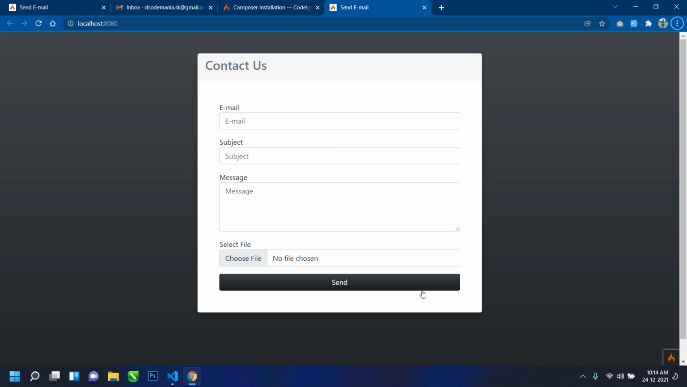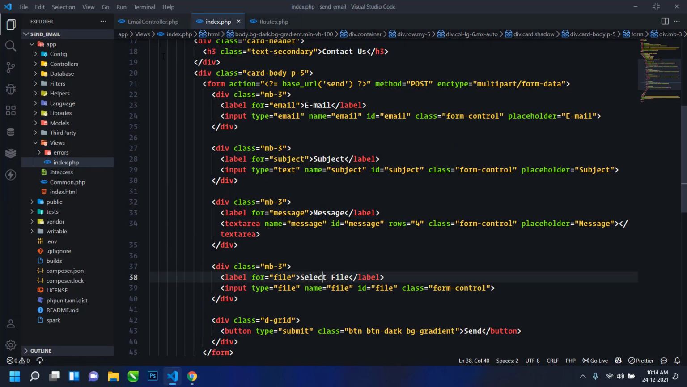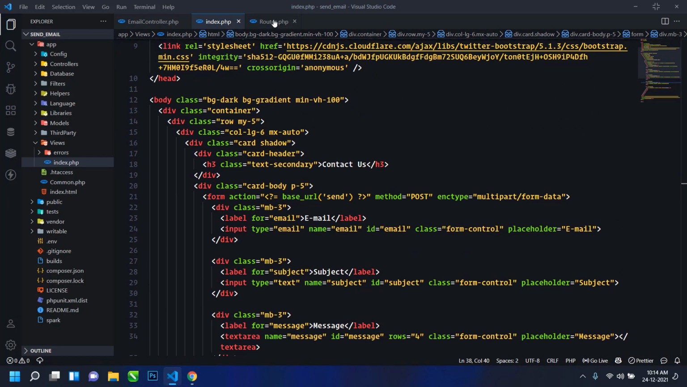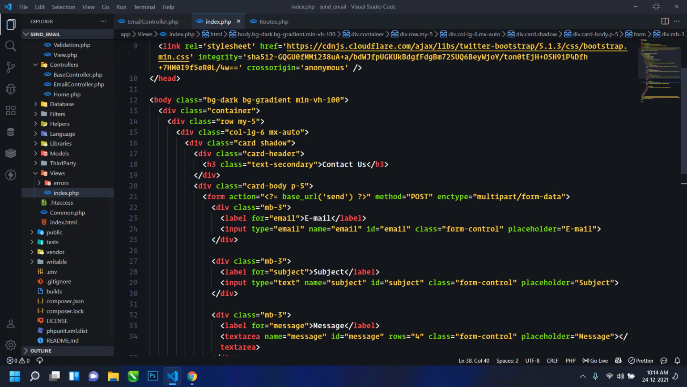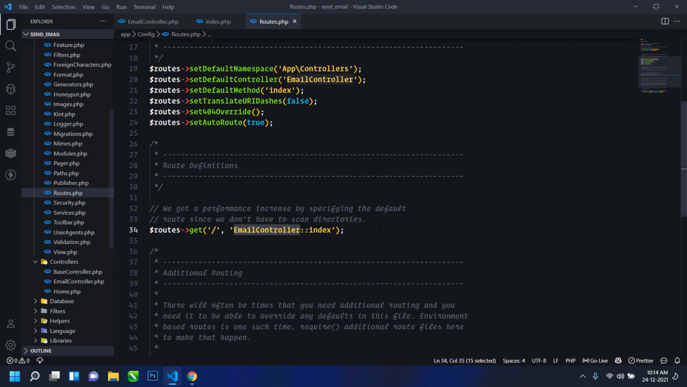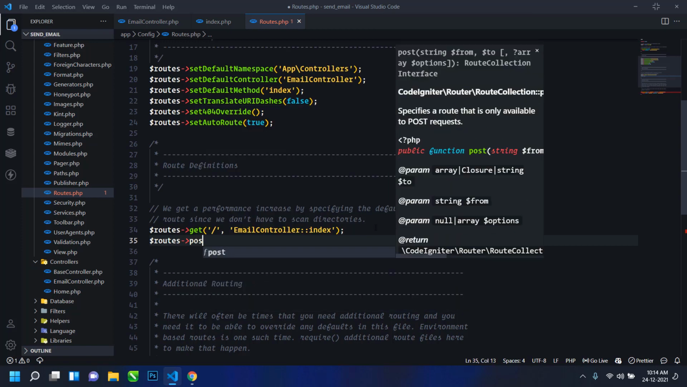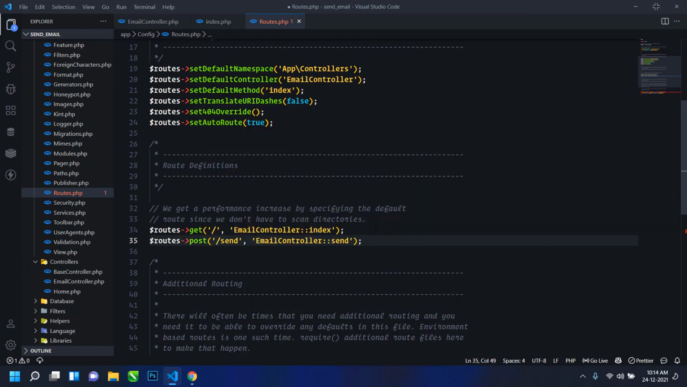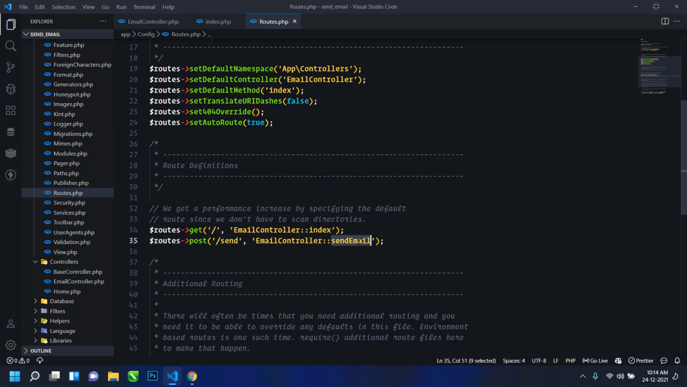Now next we have to validate this form using CodeIgniter. So what I will do is go to routes.php first, and we have to create this send route. So just go to the routes.php file, and here create a route, and this will be a post route, and here just write send. Okay, and in the email controller I will use the sendEmail method. So we have to define this method in the controller.